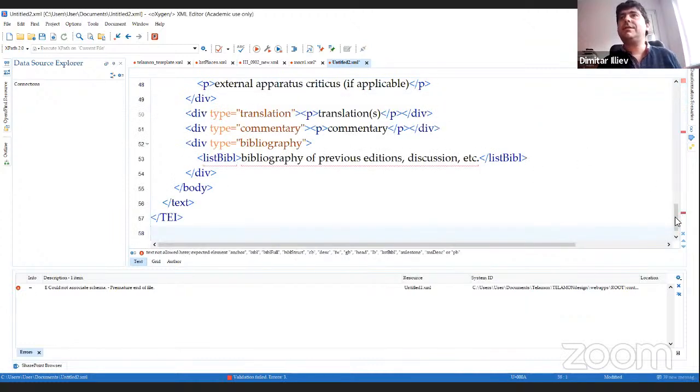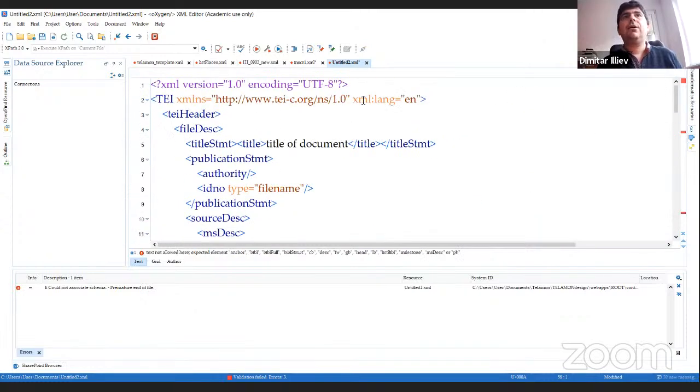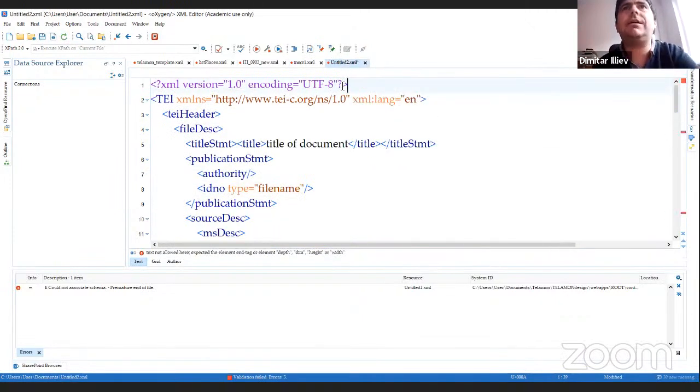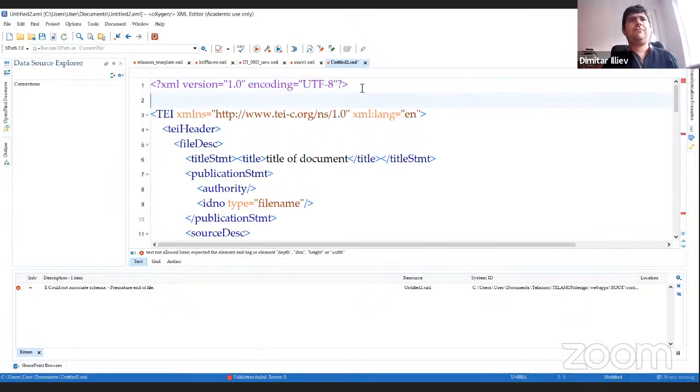Here it is. Well, after the XML version 1.2 encoding UTF-8, which is quite crucial for our types of documents, I need to save this, because we need to use Unicode, especially for historical texts.